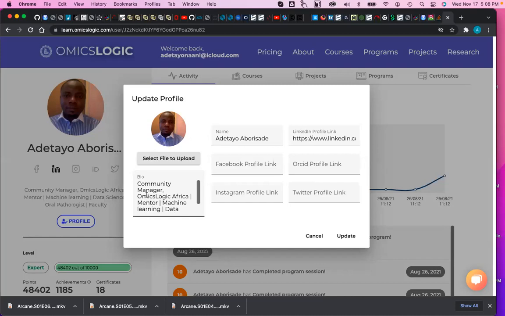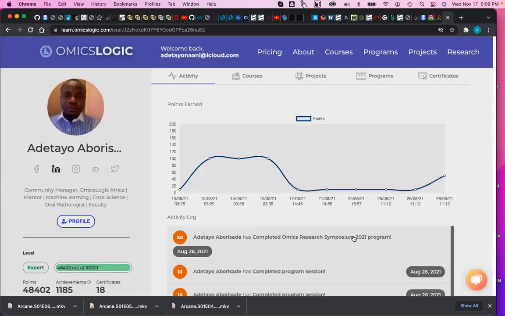I can just give a small profile. For example, I was the community manager for OMX Africa. I'm one of the mentors I mentioned earlier. I'm a data scientist, a machine learning exponent, and I'm a pathologist. I'm also a faculty here in Bioinformatics Kano. I'm actually the deputy dean of the Faculty of Dentistry. So just a small profile was written there. Once you update this, everything will be obvious here, so we can learn to know you, talk to you and network with you.